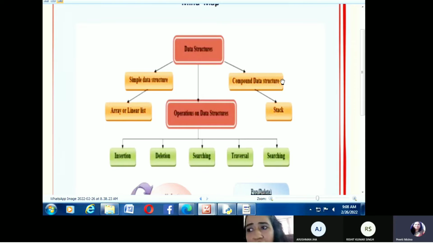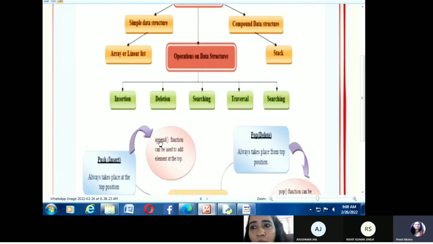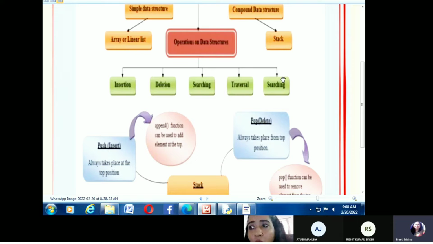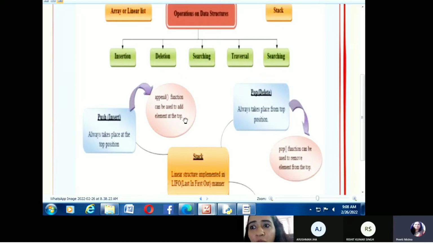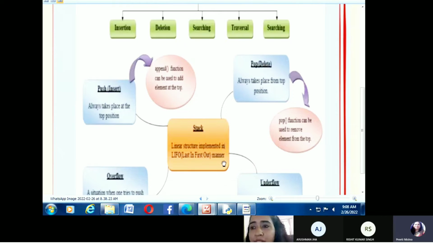Then compound data structure is a mixed data structure. Simple data structures are predefined and compound is a mixture of data structures. And the example which you have to do here is stack. So this is the chapter basically which we have to learn. When we talk about the stack, what is a stack? A stack is a linear structure implemented in LIFO order. Basically it is implemented in LIFO order, that is called last in first out manner.